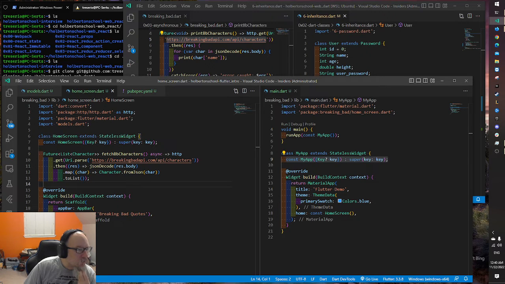Set scaffold body to FutureBuilder, where the future argument is the data returned by fetch, and the builder argument is a function that accepts two arguments, context and snapshot, and returns. Snapshot contains data. Oh man. So this is where we're supposed to end up with a list of all the characters and their images and stuff.